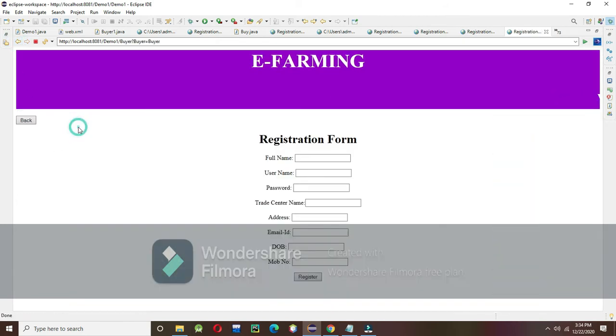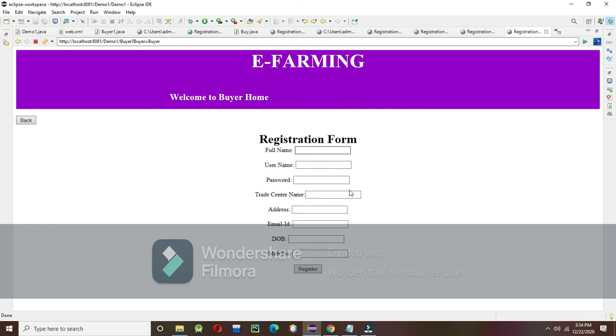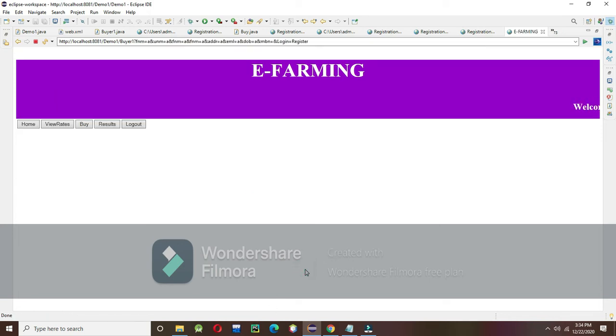When we go to the buyer page, we create one registration form. With the help of this registration form, we can store the information of a user. This is our registration form. When we register, the buyer page opens.